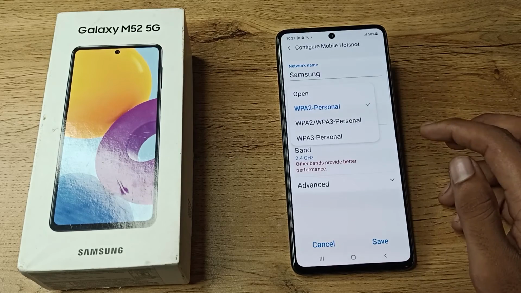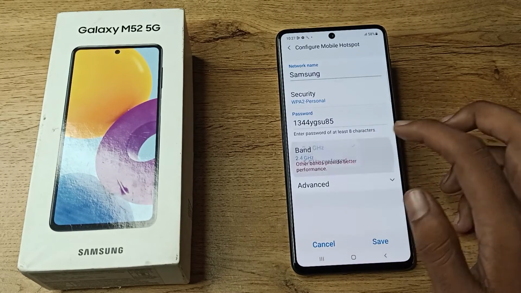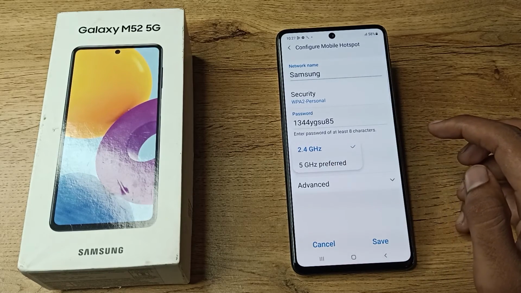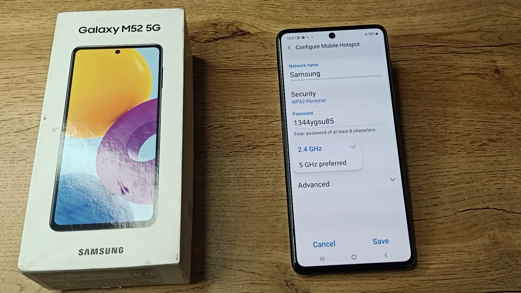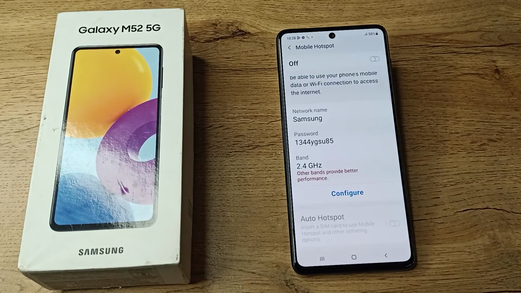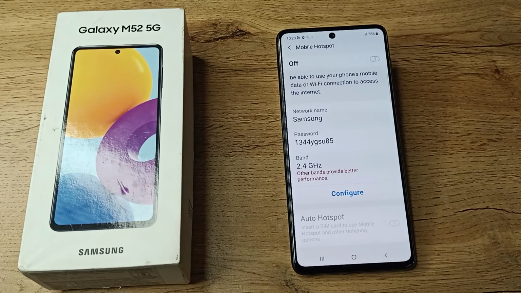The security setting, you can see, is open, and you can change it from here, like 5 GHz preferred. You can change it from here like that. And when you insert your SIM card, you can use your auto hotspot setting. As you can see, insert a SIM card to use mobile hotspot and other technical options.